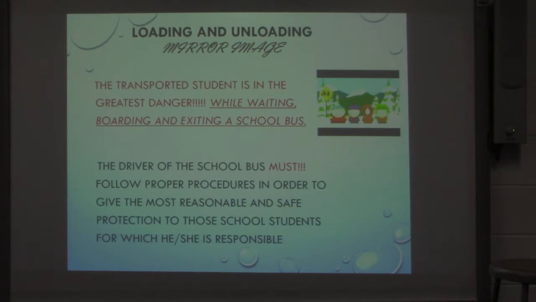Transport students are in the greatest danger while loading, while waiting for, boarding, and exiting a school bus. So in the mornings, it's dark. In the evenings, they're in a hurry. People are in a hurry. Nobody wants to be behind a school bus. But you have to be consistent with what the state requires in order to keep your children safe. The driver of a school bus must follow procedures in order to give the most reasonable and safe protection to those students for which he or she is responsible. We are responsible for our students, and I'm sure that all of you are just like me. I take them on as my children as long as I have them on my bus.